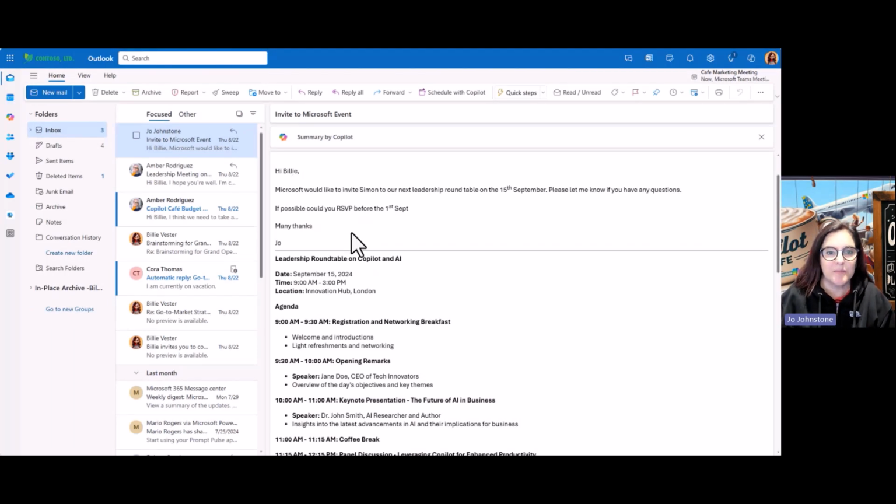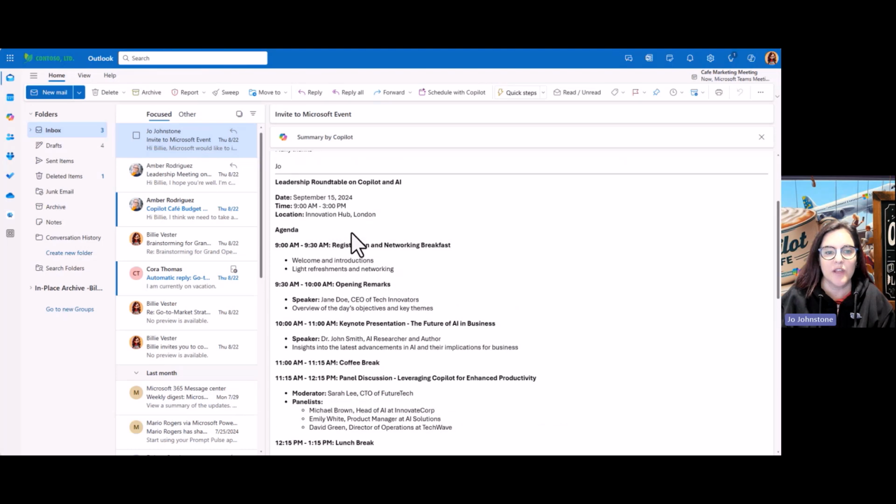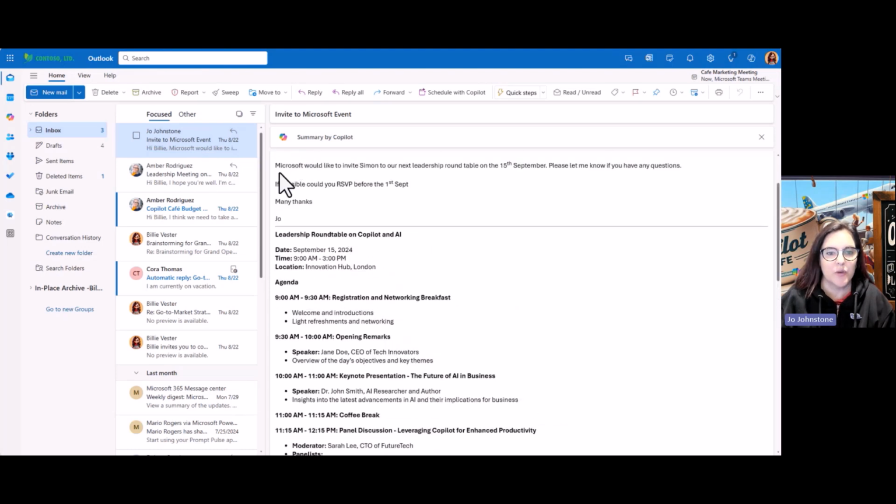So I'll start my day checking my inbox, and I can see the first email I've got here is an invite for our exec Simon to a leadership roundtable on the 15th of September. And they need an RSVP by the 1st of September, so that's great. Unfortunately, Simon can't make that. So I'm going to use Copilot to help me reply back to this email.